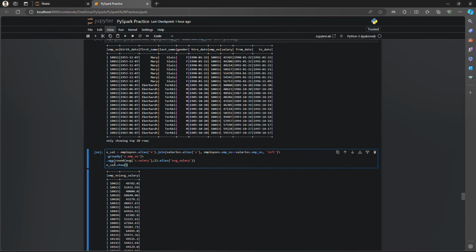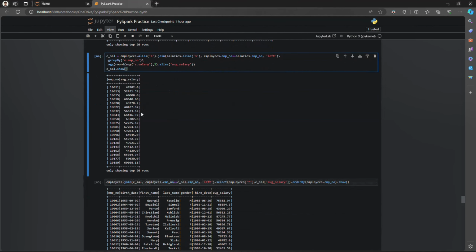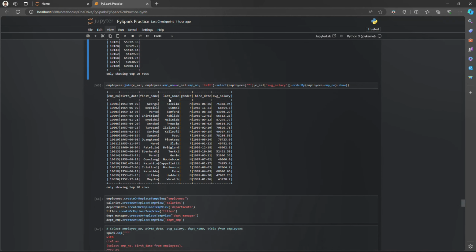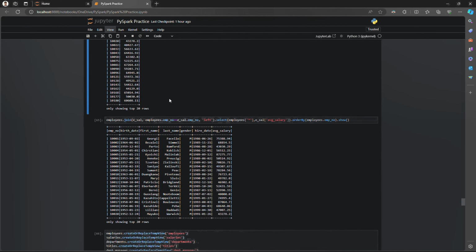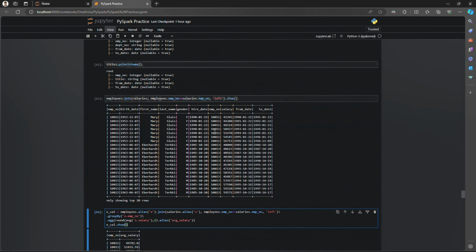Then I have aggregated a round of average of salary to two decimal places, renamed it as average salary. So for every employee number, I have taken the average salary. As simple as that, into a table which is e_salary. I'm showing that table. Now, what I can do is take employees and the average salary of each and every employee. We know that the employee number in salaries was replicating because for one employee there can be many salaries.